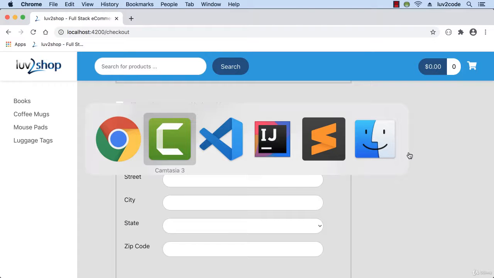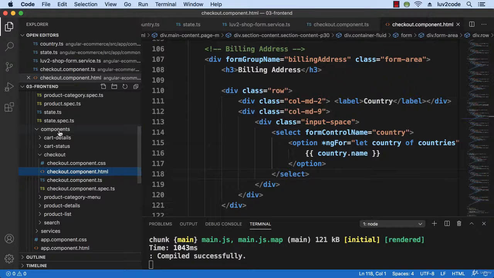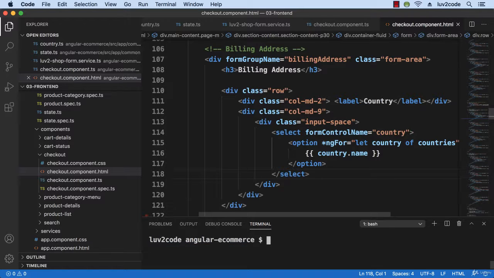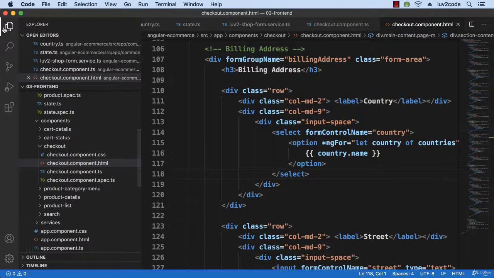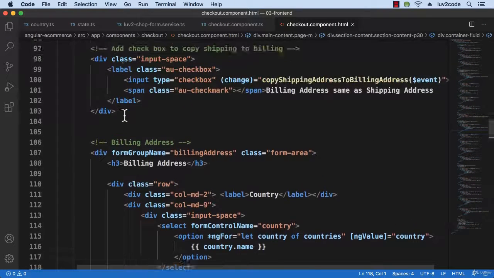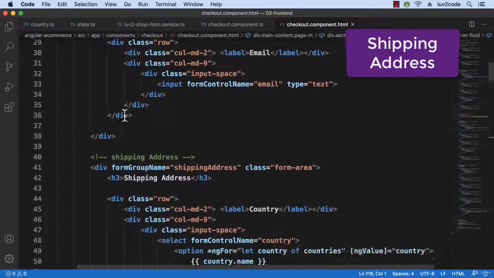So let's swing back into VS Code here. I'll close the terminal just to give myself some more space on the screen. I'll open up this checkout component.html, and then I'll move into the section here for shipping address.